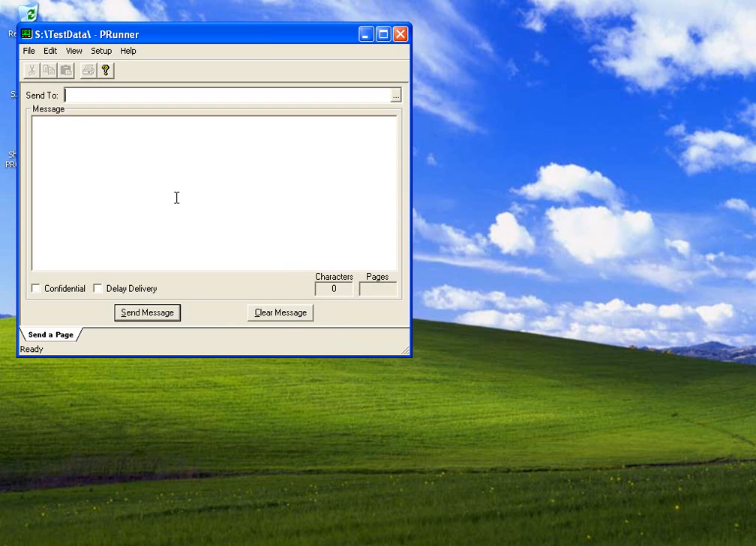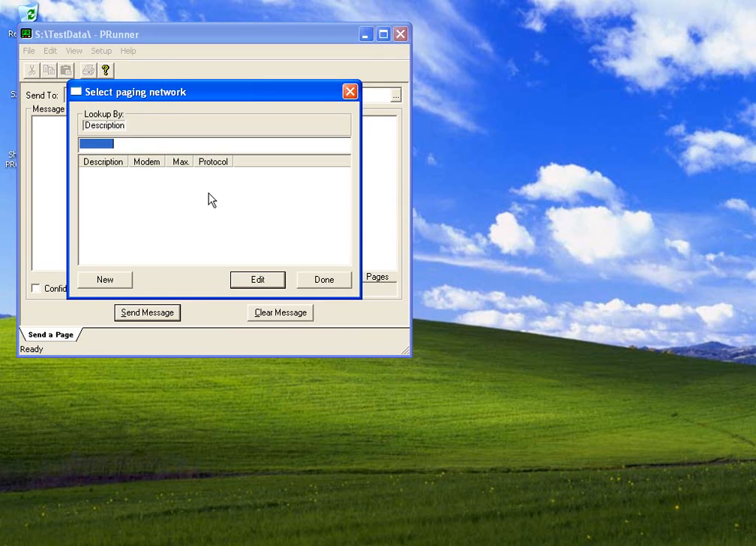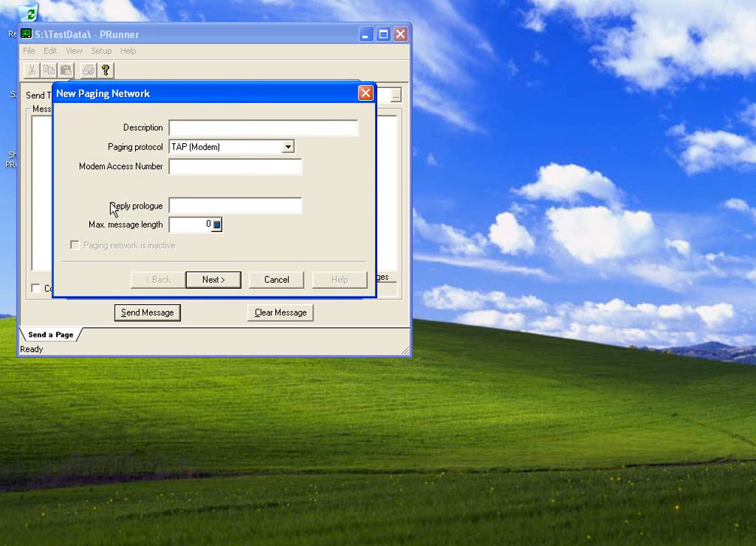Once we're into the test data, we're going to do one of several things here. We're going to set up a network for Gmail. This is Google's free email service. It's also, if you use the Android software on a smartphone, they almost always require you to set up a Gmail account. So once our paging network wizard is up here, we'll click on New.